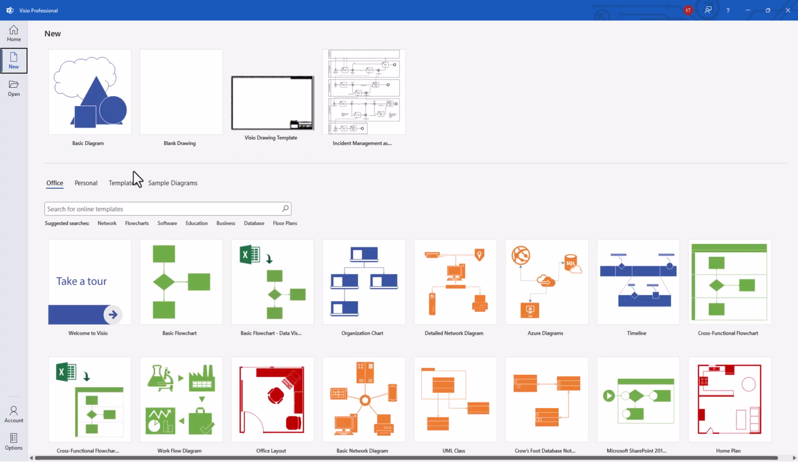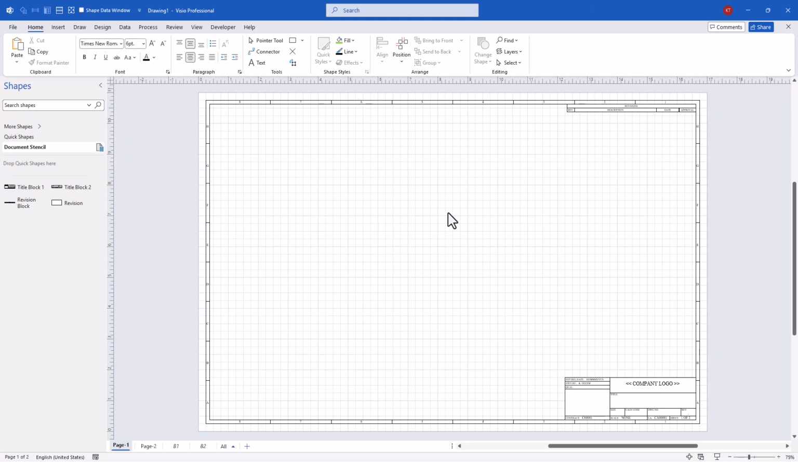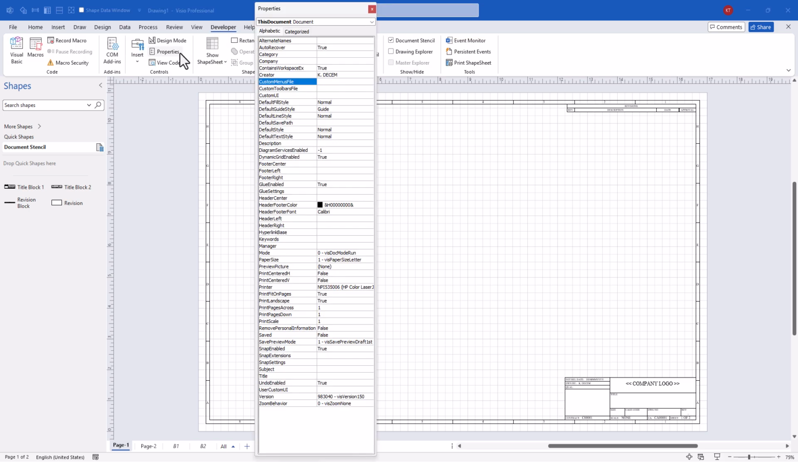Lastly, let's confirm that the template works as intended. First, open Visio, press More Templates, and select Personal. Next, select Visio Drawing Template and press Create. Finally, enter drawing metadata. Under the Developer tab, Control section, press Properties. Enter the required document information and close the Properties window.